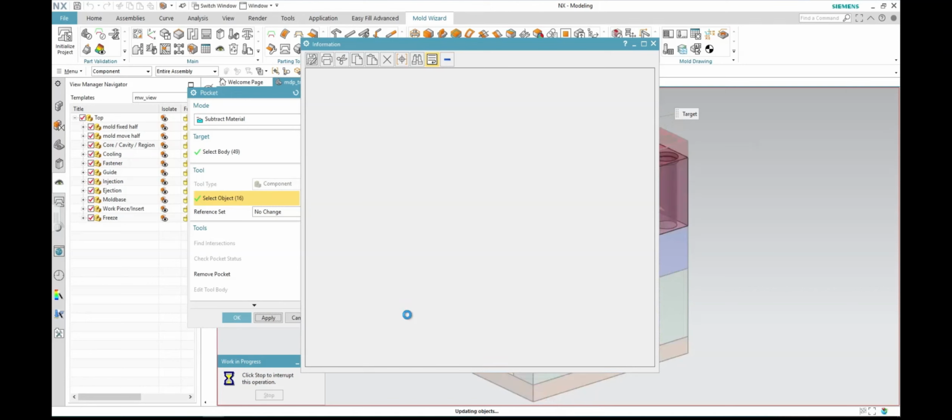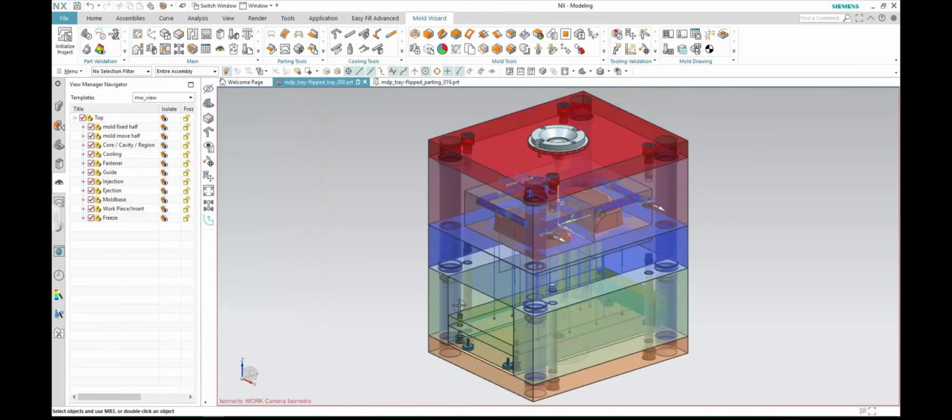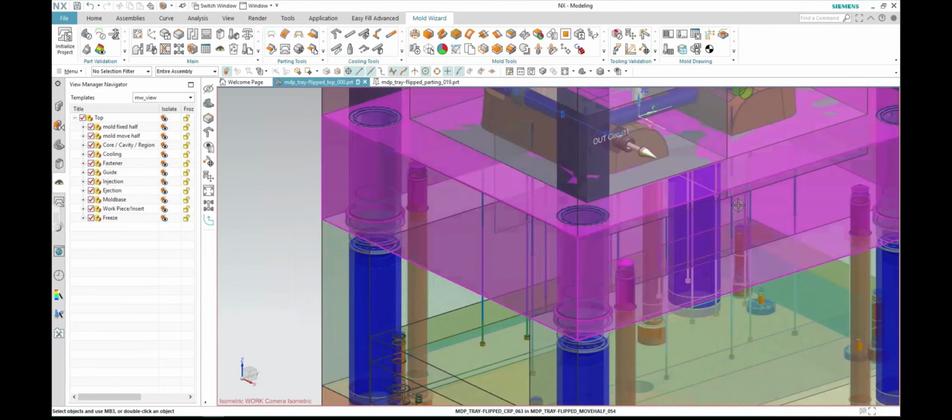I think it's doing it for the majority of the parts. Let's see how it goes further. Yes, that should be fine. The pocketing has been done as well. So you can see these parts have been cut.